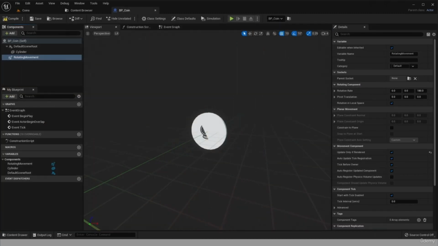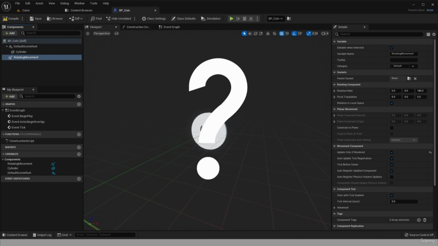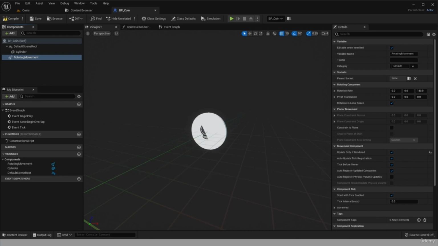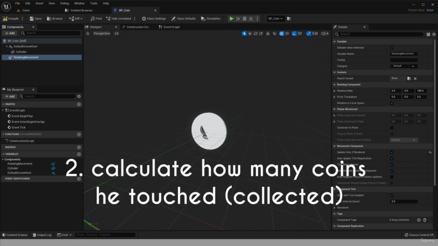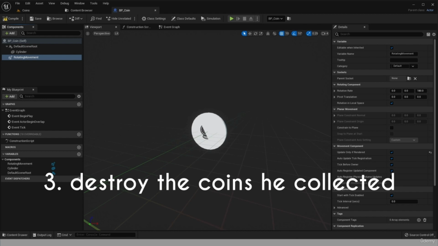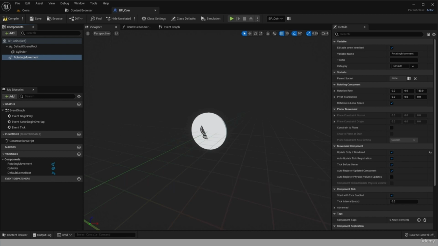Okay, now it's time for some logic. So we're gonna collect coins. But what is collecting coins? What is that? First, it's checking if character touches the coin, calculating how many coins he has touched. It's his play score. And making the coin disappear or destroying the coin.